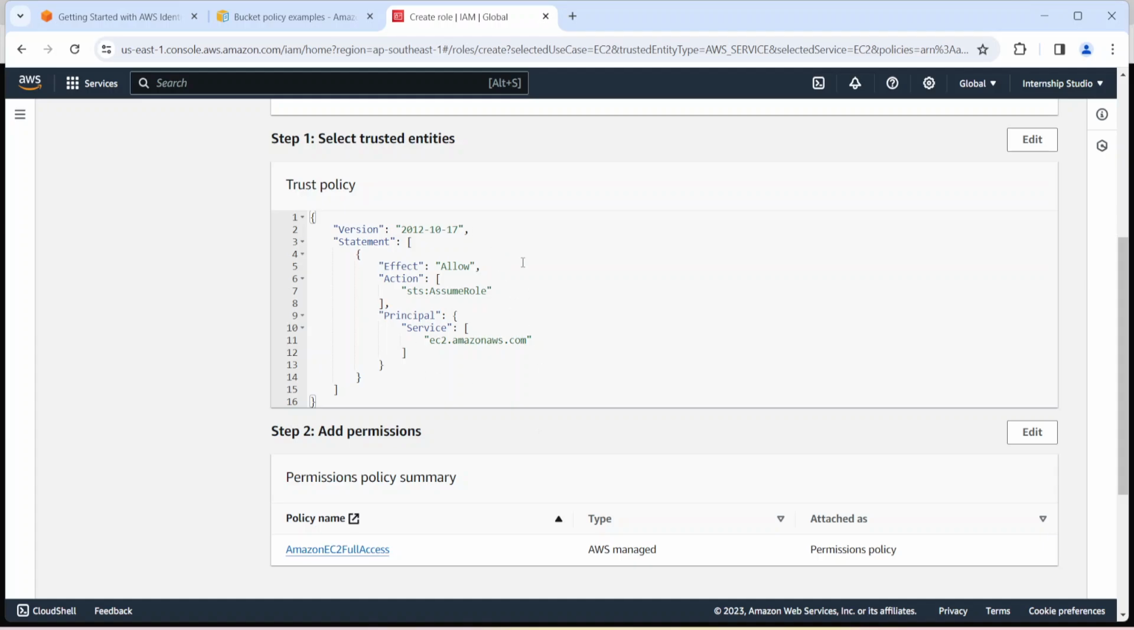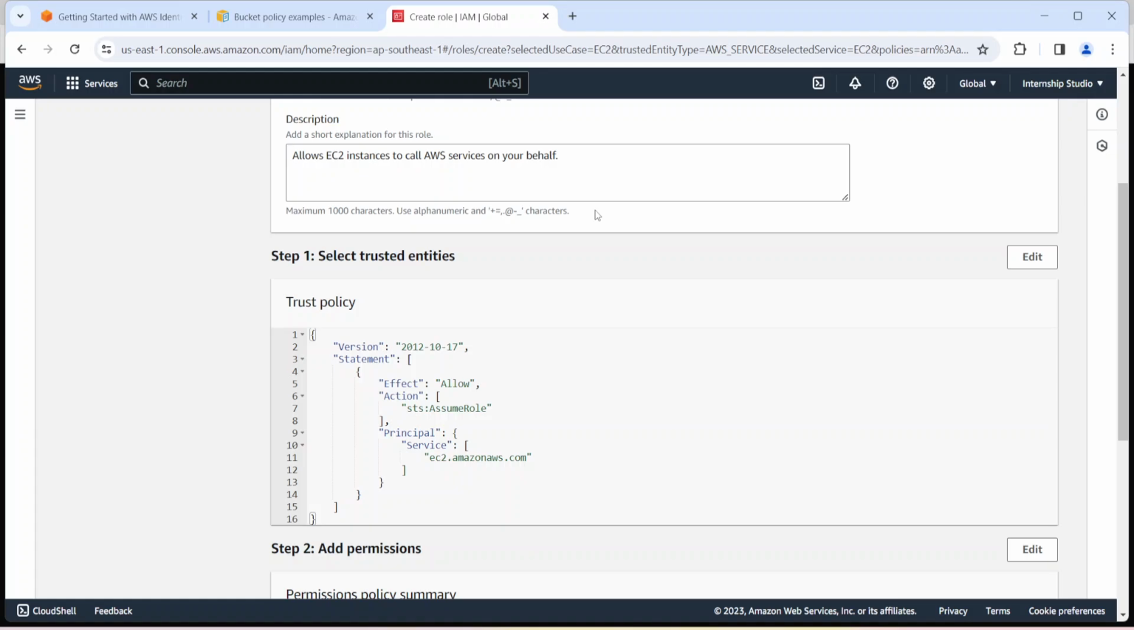So I'll explain the JSON document here. So let's understand what this trust policy does. The first thing is the version here. As you can see, this is the version. The version field specifies the version of the trust policy language. So it is set to 2012-10-17, which is the current version for AWS. So next is the statement. The statement field contains an array of one or more statements, each of which defines a trust relationship.